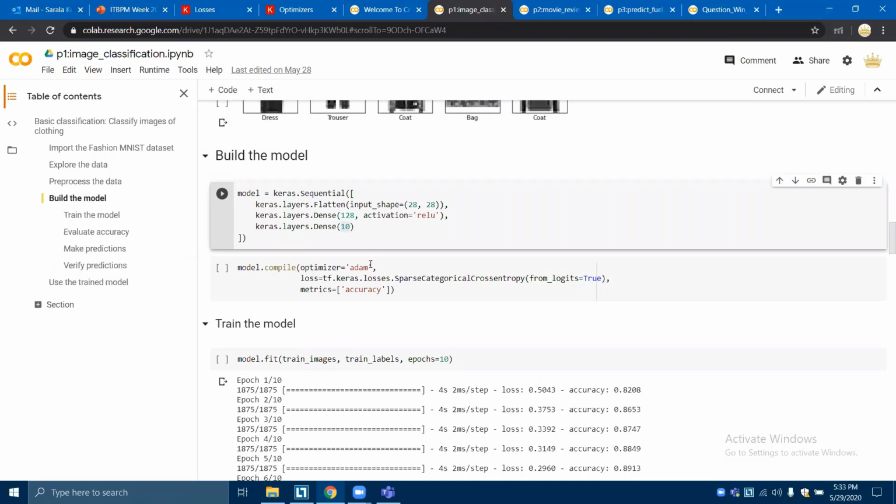So in this case, we have used Adam as the optimization function, and we have used sparse categorical cross entropy as the loss function. Why we have used this loss function is that in multi-class classification problems, the sparse categorical cross entropy algorithm works far better than the others, right? So that's why we have used this.